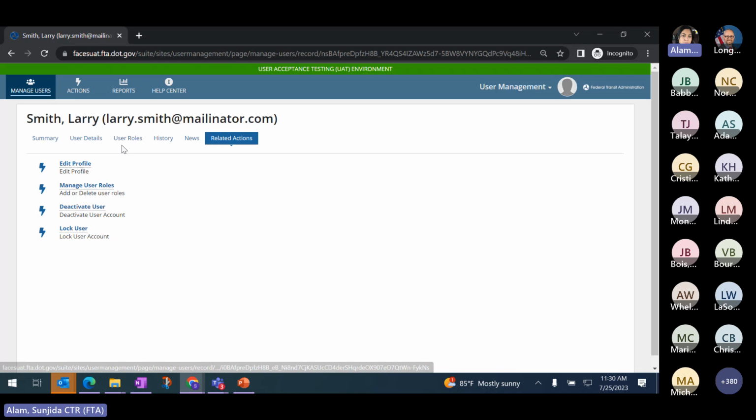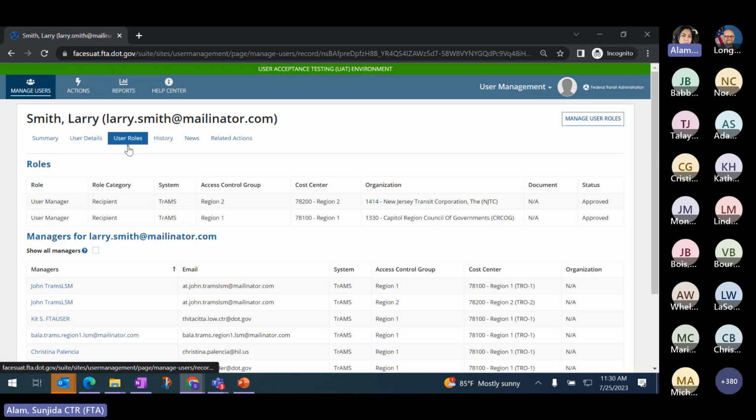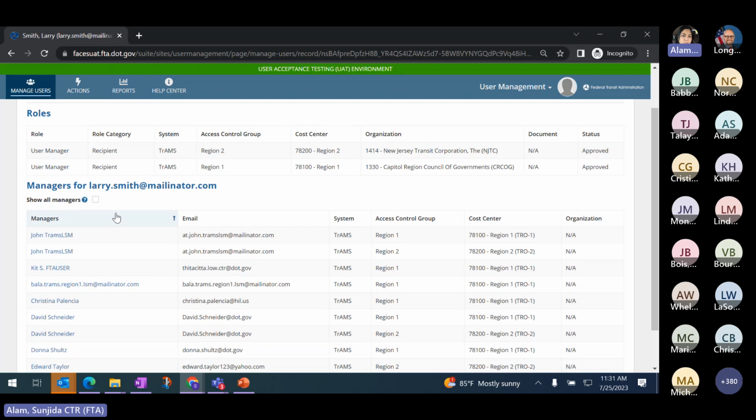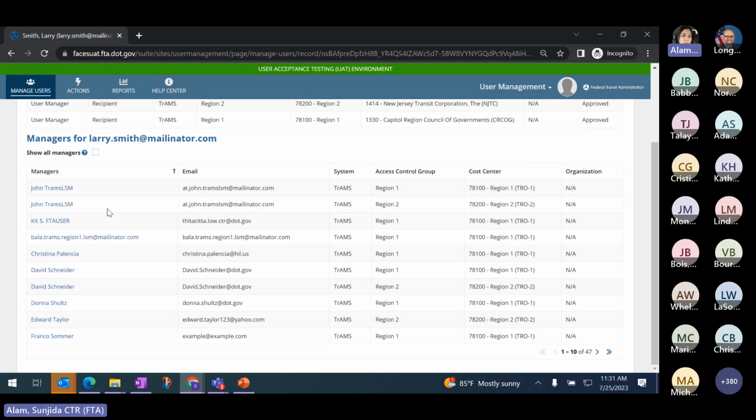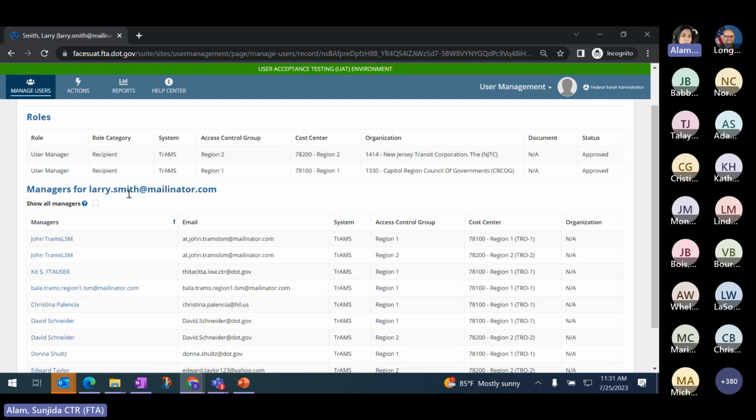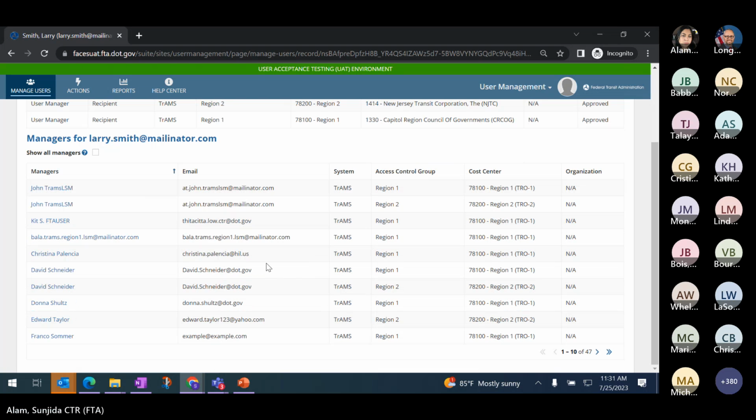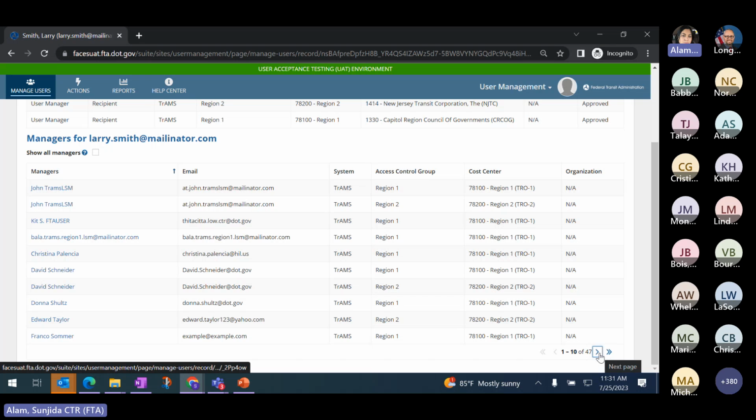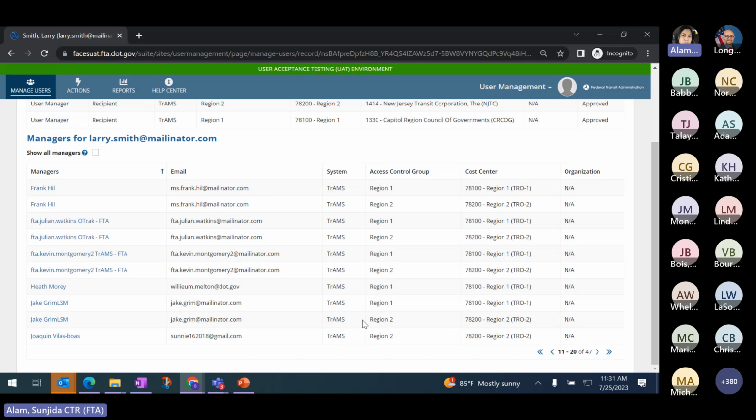So here, you wanted to see who are the managers for Larry Smith? Yes, please. So you'll go into user roles. Under user roles, you'll have all the roles, like we just added another role for this user. So now the managers will be more than what you saw before. So these will be all the LSMs who will be the managers for Larry Smith, for region 1 and region 2. Okay, so there are 47 LSMs in region 1 and region 2.